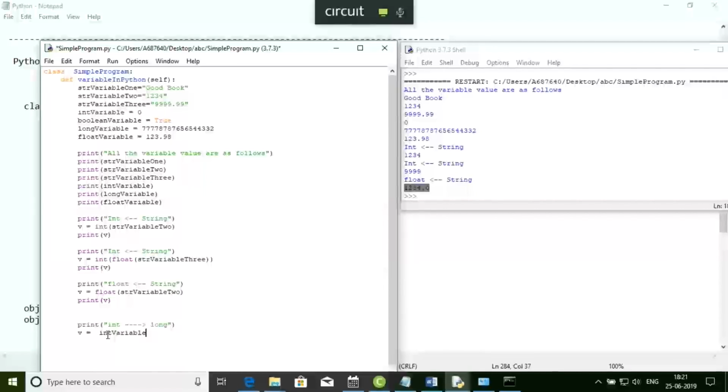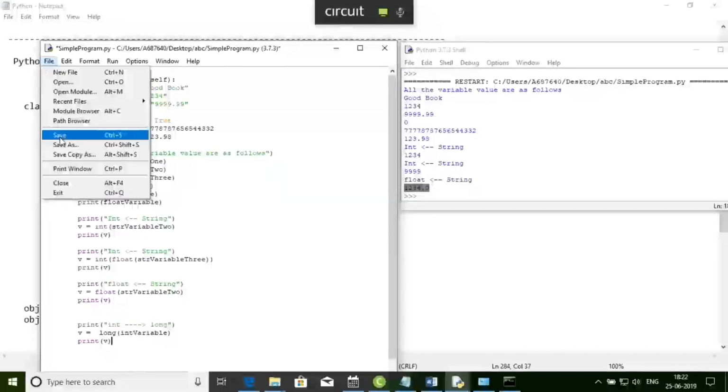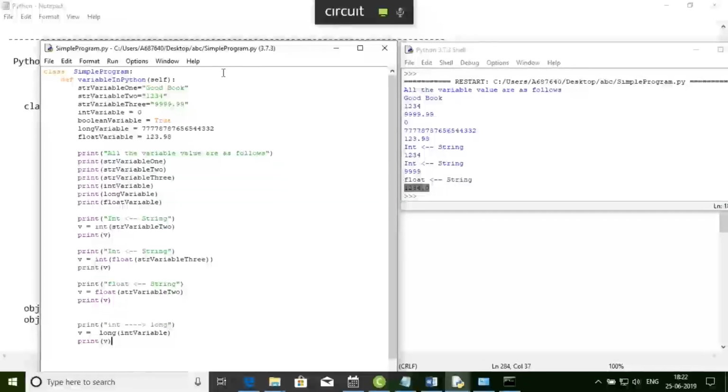Long means here also I have to use one function. Long. And then I have to print this variable value. Int v. That's it. Convert int as a long and print it inside v. So file, save, run.